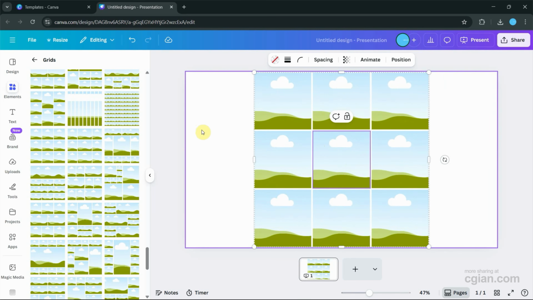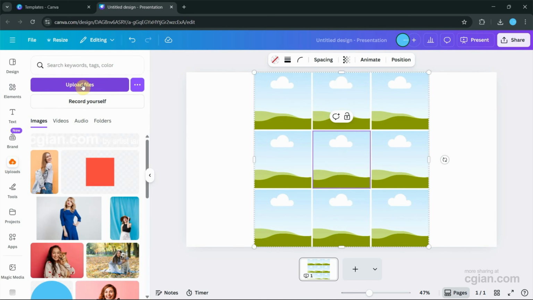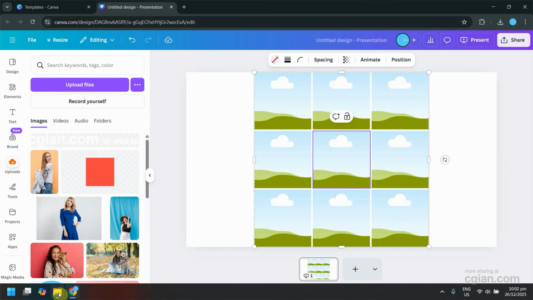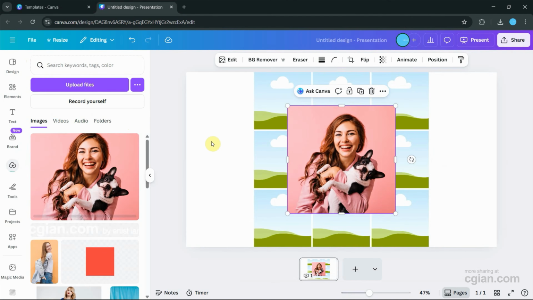And then we can add a photo. We can go to Uploads to add a photo. Click Upload files or go to the 3-dot menu to upload a file. Or we can go to the File folder. We can click and drag into Canva to import the photo.